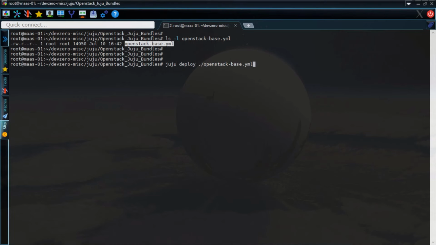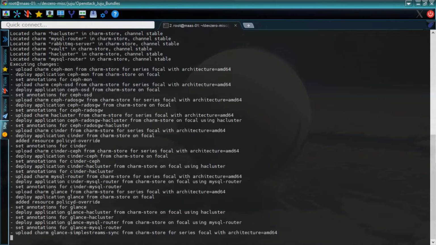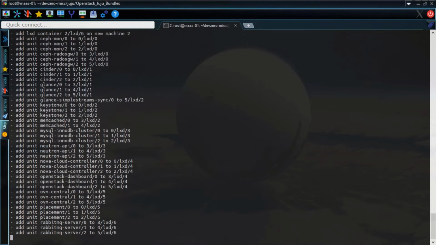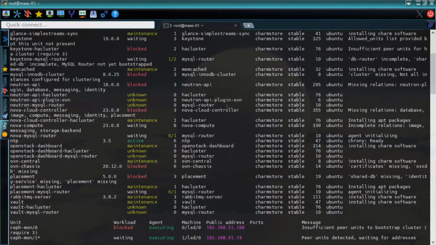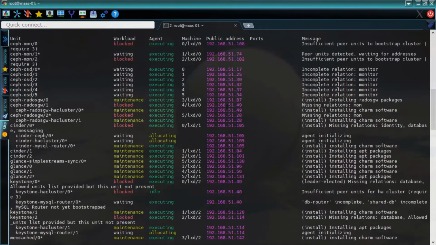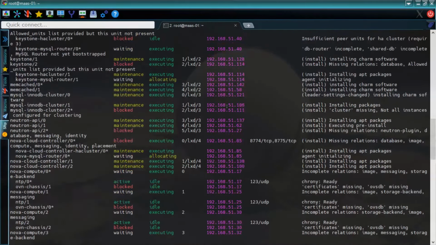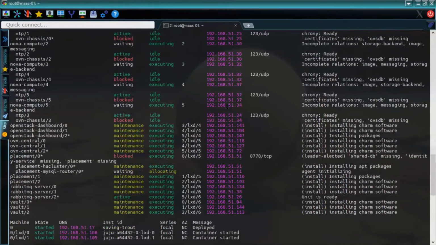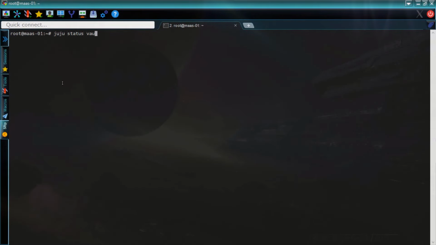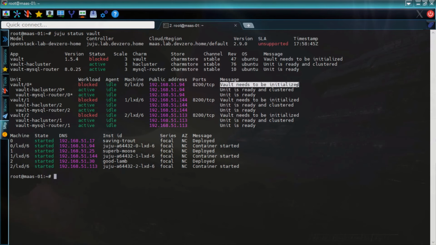Deploying the bundle is exactly the same as before, but once it's deployed, you'll now notice that the model is absolutely massive. So it will take a while for the model to settle, but it will get to the point where it seems like everything's stuck. But this is because the Vault needs to be initialized. Once initialized, Vault will issue SSL certificates for all of the OpenStack services, and all OpenStack endpoints will be using HTTPS.